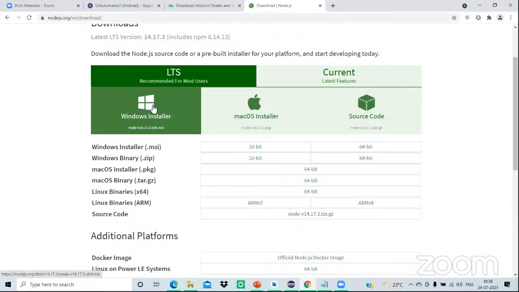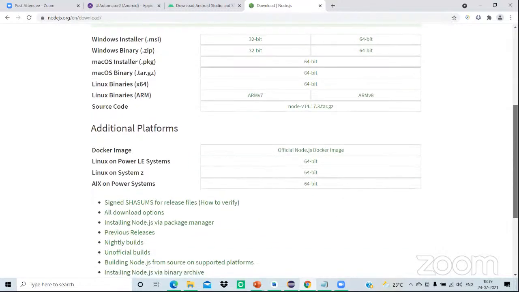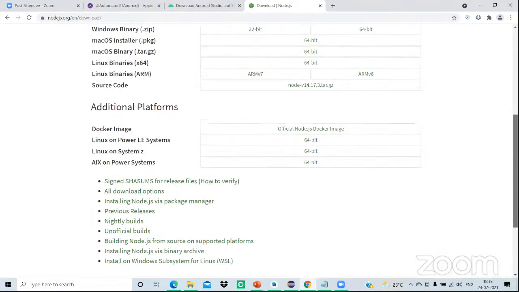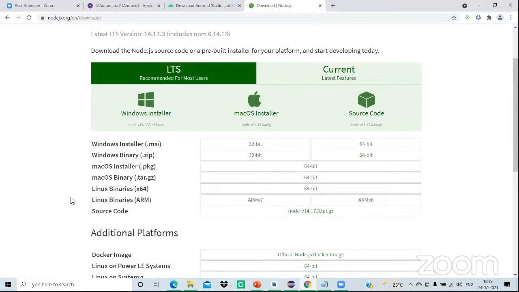The installer is nothing but an exe file, which we can install. A folder is also there. You can download the folder and copy paste it somewhere in your C drive. So download it and install Node.js. Inside Node.js, we have the npm command, which we use to install other sets of packages.